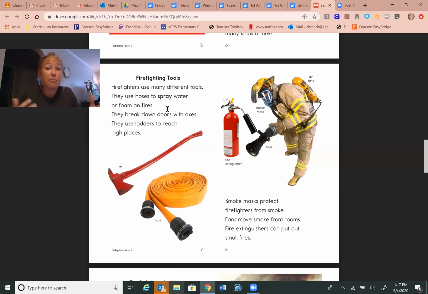That word spray is in bold because they're going to give us a definition for that word. The word spray might be a word that we're not super used to. It's not a word we use all the time. Maybe we aren't sure what it means. Well, where can I find where that word spray is going to be defined? And that is our glossary.